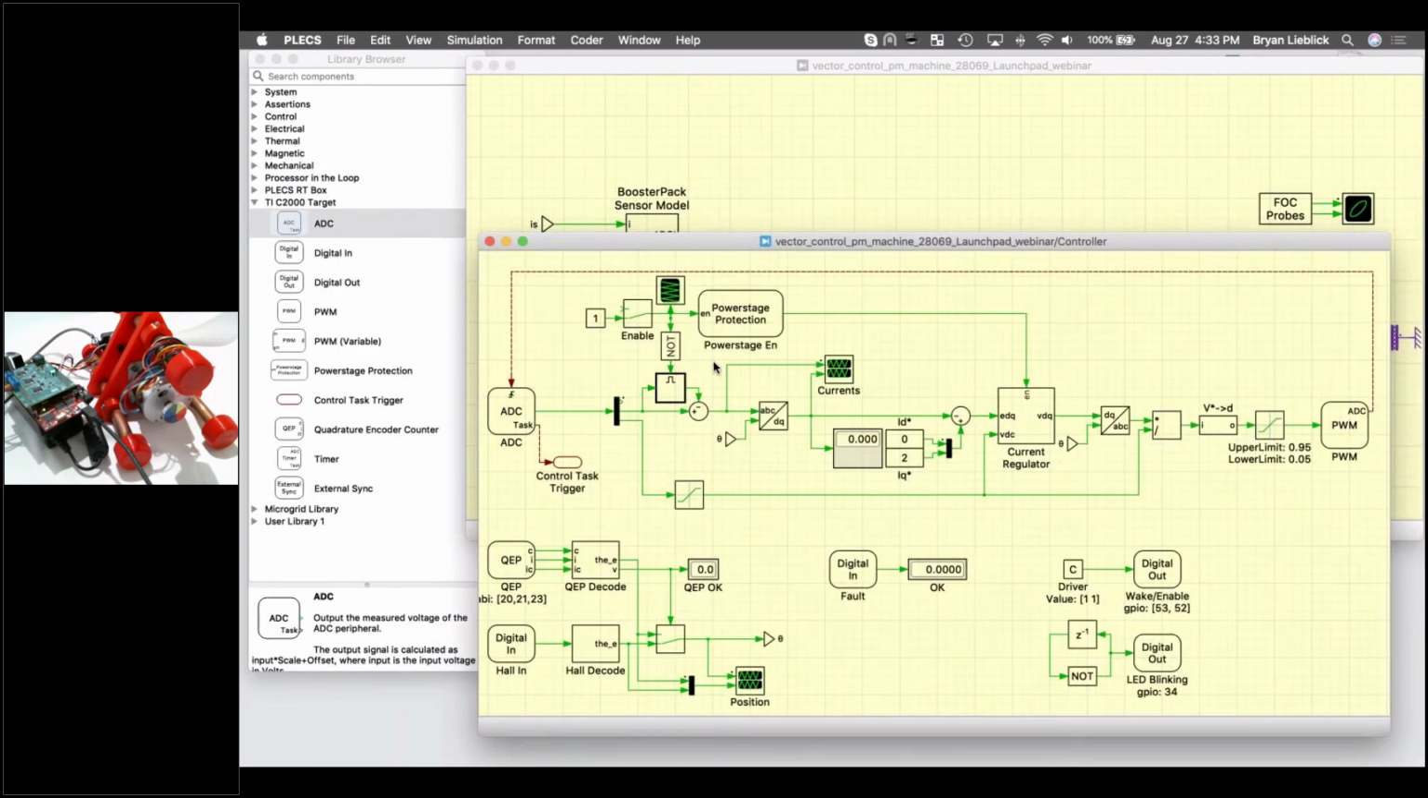So here we have some rectangular components around the periphery, and these represent components from our target support package. These are the things that we want to generate code for. We want to configure the ADCs as well as the QEP and PWM output and so forth.